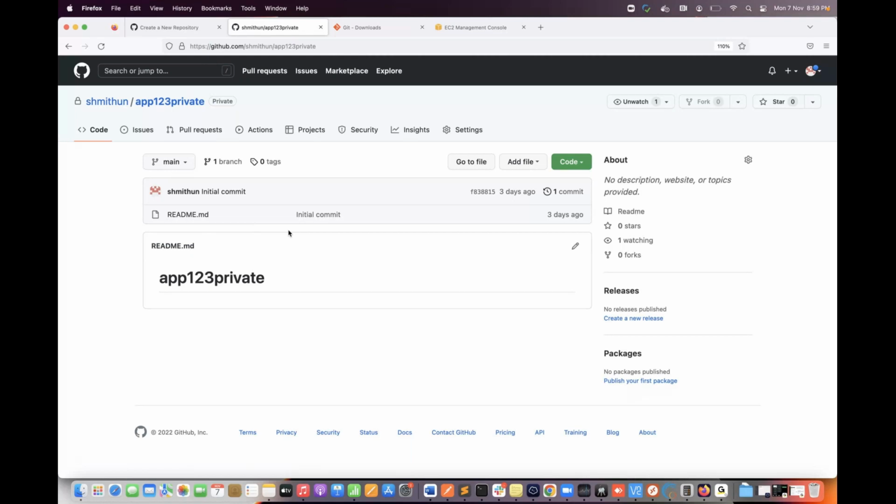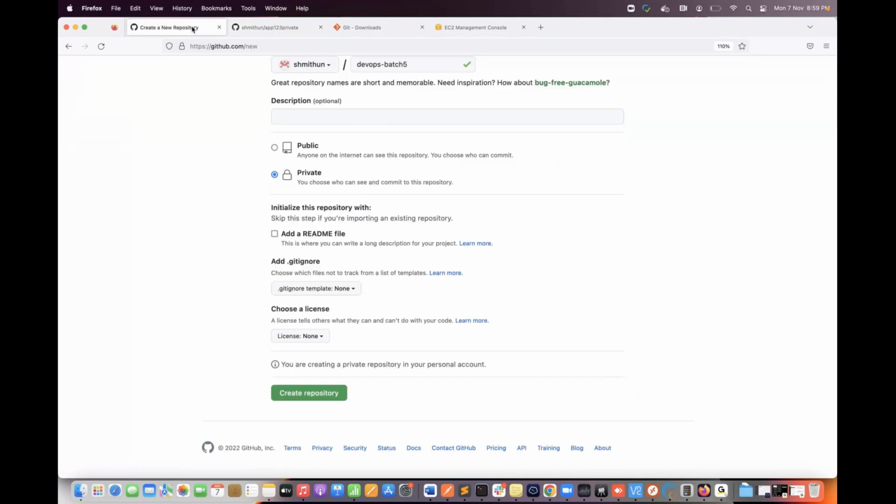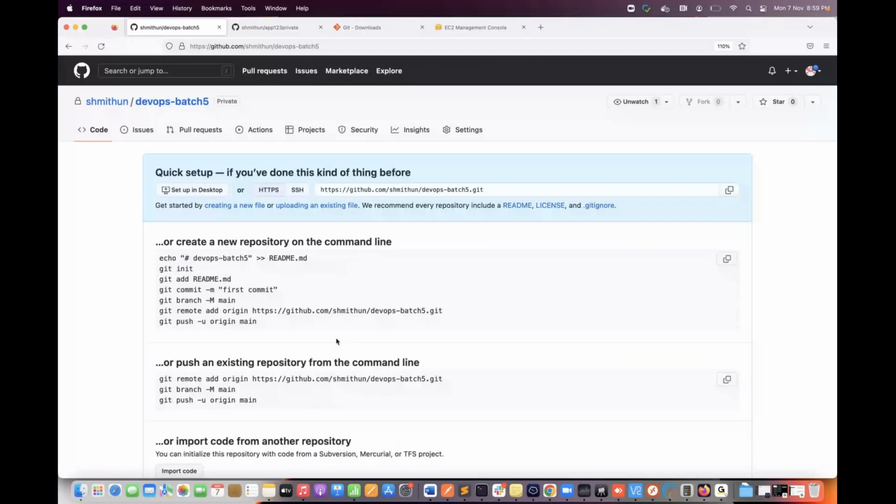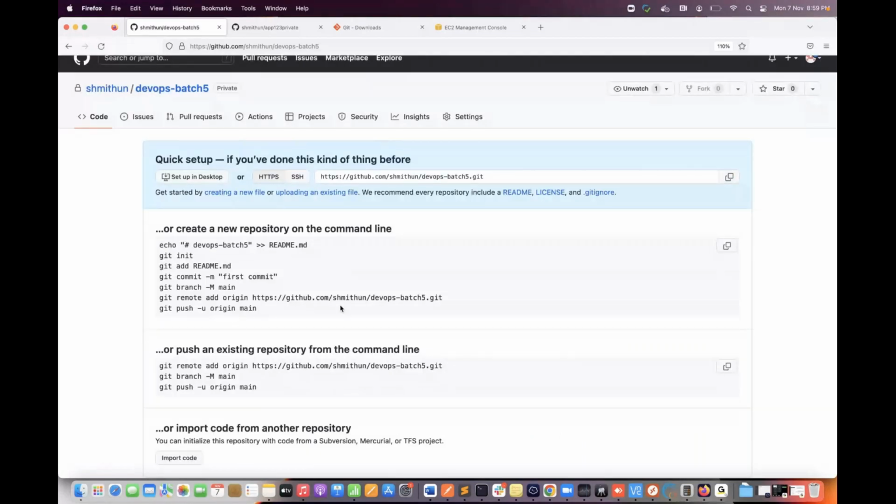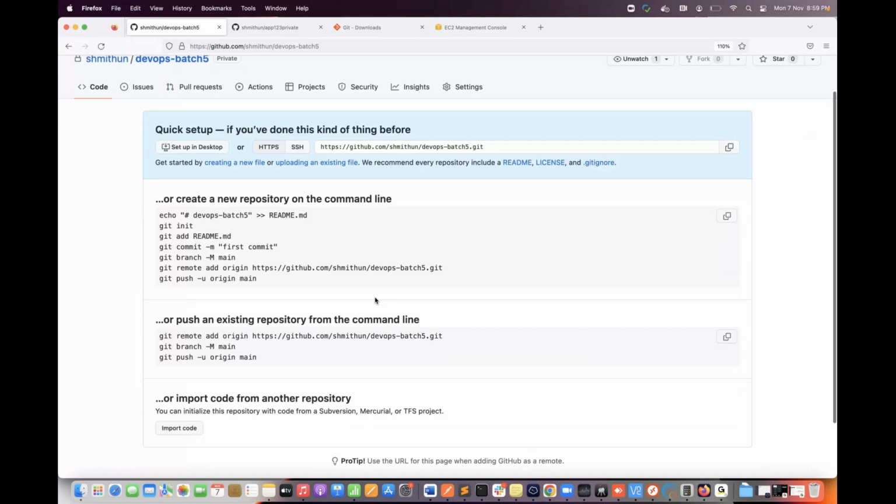So when you don't go with the readme file selection, what happens? Let's see. I didn't select this readme file to be part of my repository, so just click on create. Let's see what happens. You may see this kind of page. Don't get nervous or panic. When you see this page, your repository has been created, that's for sure.